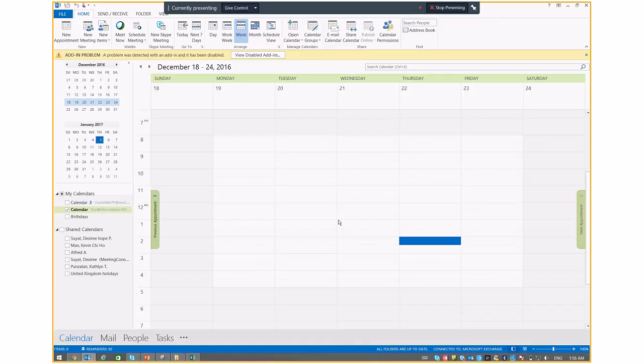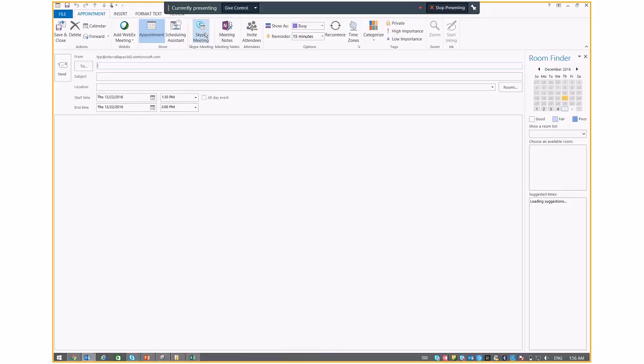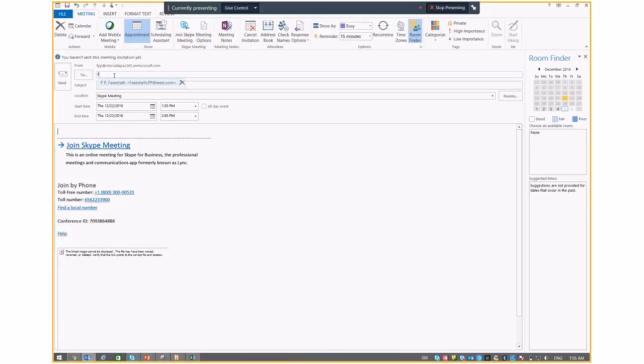So to schedule my meeting, I will go into my Office 365 calendar and open a new meeting, where I will be able to see the Skype meeting plugin. All I have to do is click on the plugin, which will auto-populate my meeting details. I just need to put the email addresses of the attendees to send the invite and give the subject.